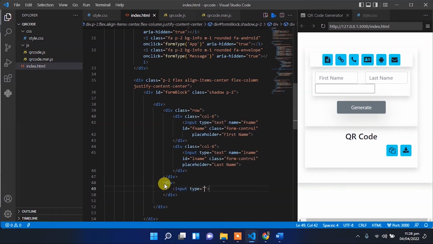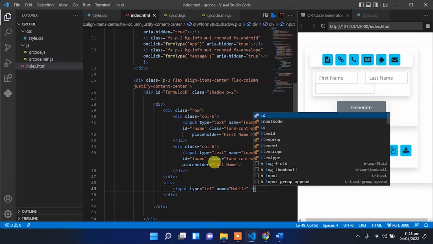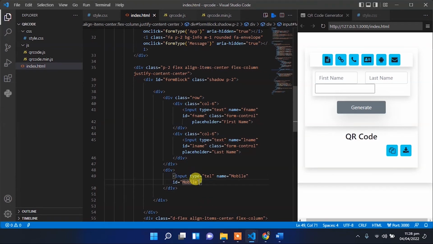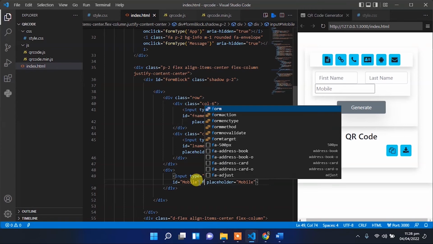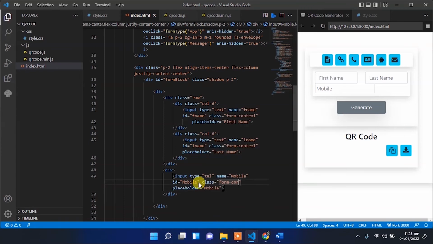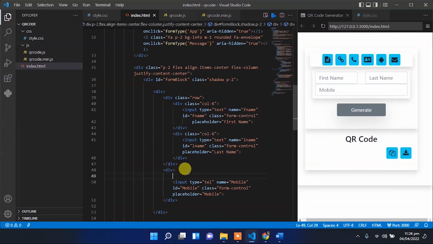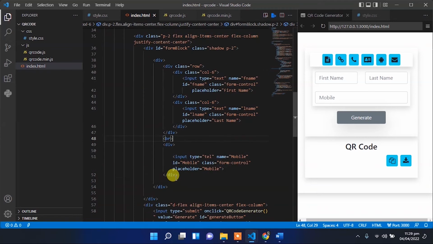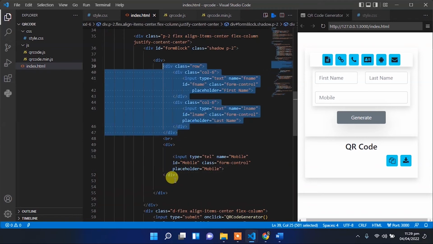Create a new input field, tel, and type will be tel, and name will be mobile, ID will be mobile, placeholder will be mobile, class will be form-control. Provide some gap between input fields. Now let's copy that and paste it.